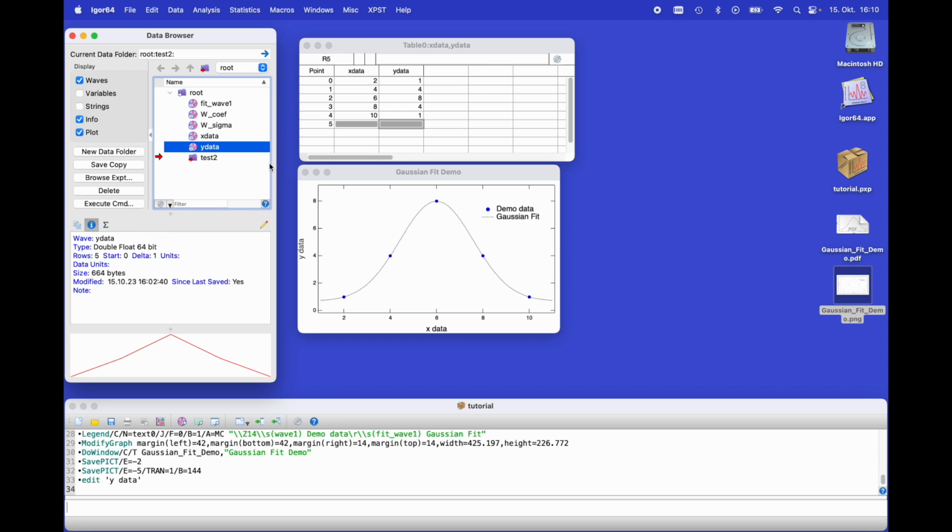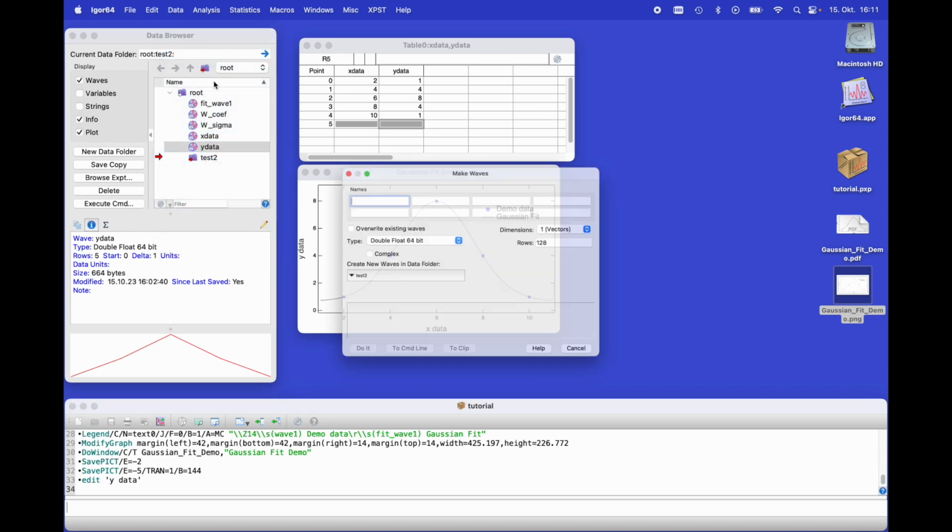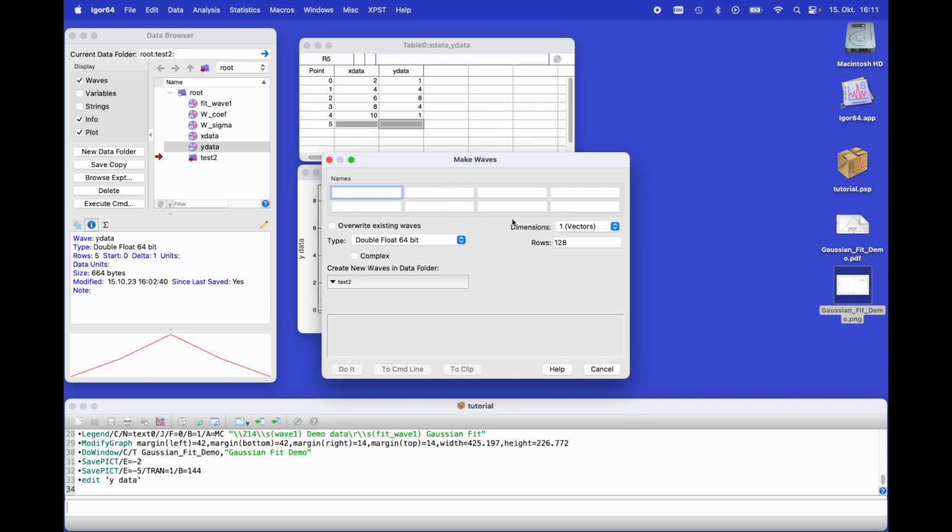Yeah, I want to create now 2 more waves, maybe now with a bit more than 5 points. And for that I want to use another function, namely make. So we go here to data and go make, and here we can make waves with a certain number of points. I want to have 41 points and create 2 more waves with X data and Y data. And we see here also that these new waves are created now in our just created data folder test2.